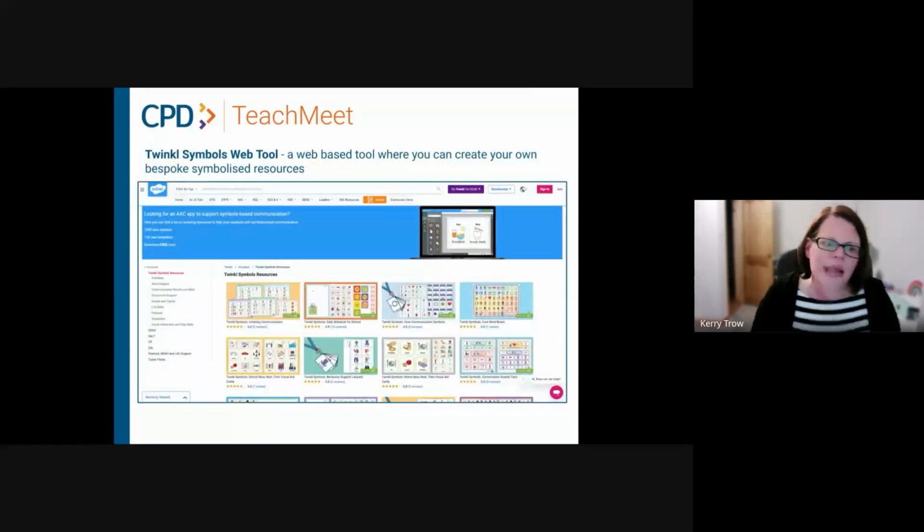Okay, so that is our resources. I'm going to move on to the web tool. So the web tool is available on our website. If you go back to the symbols landing page, if ever you get stuck, by the way, and you're not sure how to find the symbols landing page, just type in Twinkl Symbols into the search bar and you should be able to get back to this page.